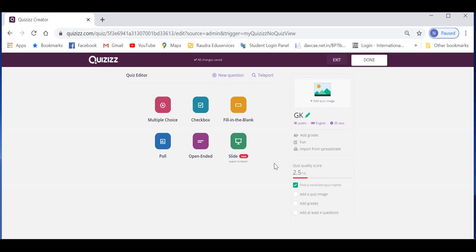So let's begin with adding our questions. Here you can add questions in two ways: creating your own questions or teleporting questions from the Quizizz portal. So let's start with a new question by creating our own.